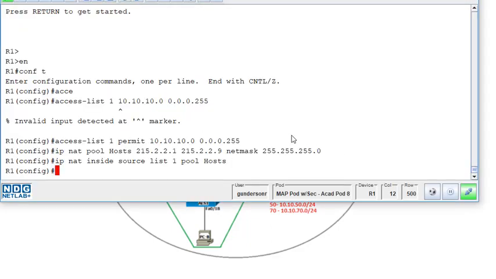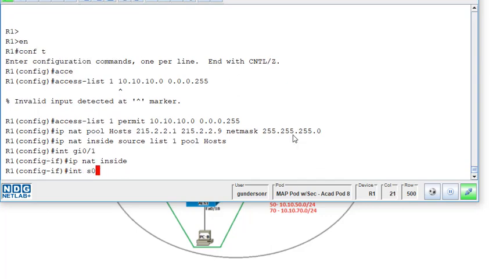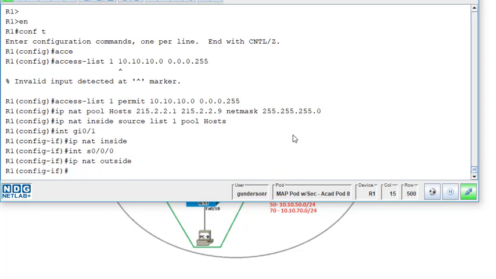All right, so int gi 0/1, right? ip nat inside, and int s0/0/0 ip nat outside. So the first of the two NAT bullet points are done.